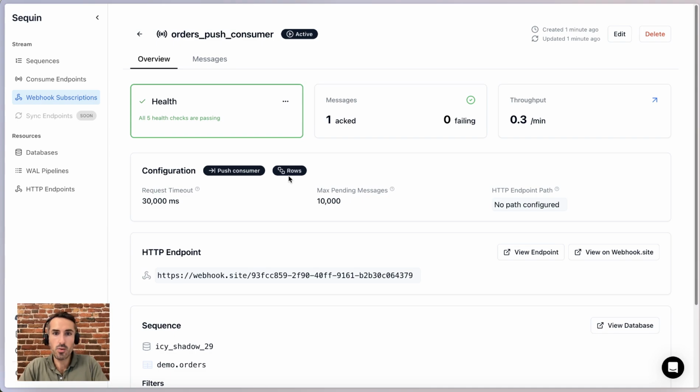You can set up a sequence and you can connect a consume endpoint to that in order to pull inserts and updates or the latest version of rows, or you can set up a webhook subscription to receive rows via push. But sometimes you want to track discrete changes to rows in a table. You want to track every update and specifically what in the update changed. You want to track deletes. And so to do that, we just need a table that's a log of all those changes.